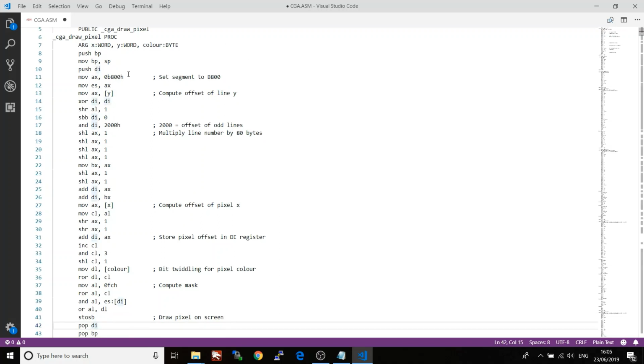So the first thing that we do in this function is we set up the base pointer, the BP register, to the current address of the stack pointer. So these parameters will have been passed on the processor stack. And so by doing this, we enable this notation to access the parameters that are passed in. So if I want to move the Y coordinate into the AX register from the stack, setting BP to SP enables this notation to work. And here's the X coordinate and the color.